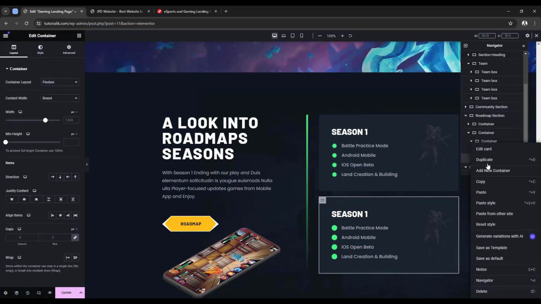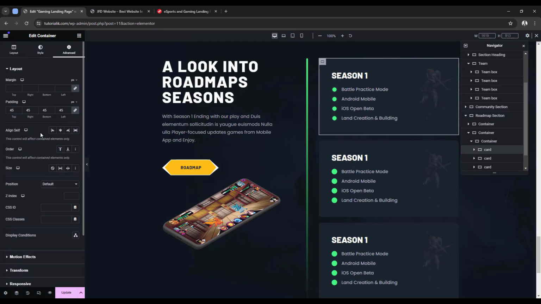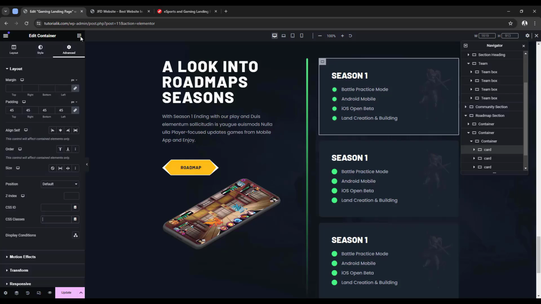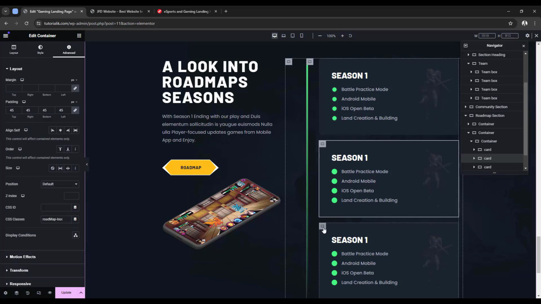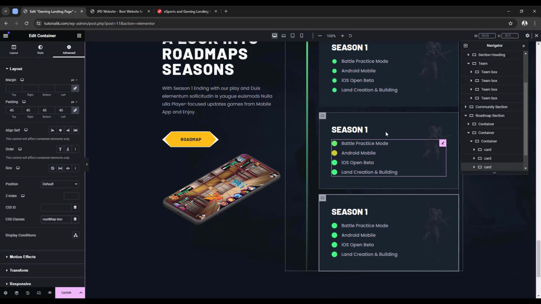Alright, now what I'm gonna do is I'm gonna select this single card, and I'm gonna duplicate the card 2 times, and now I'm gonna select the first card. Then inside the advanced I'm gonna paste a style from here, copy this class name roadmap-box and paste it into the CSS class. Also this, then this. Then I'm gonna change the content on each card.